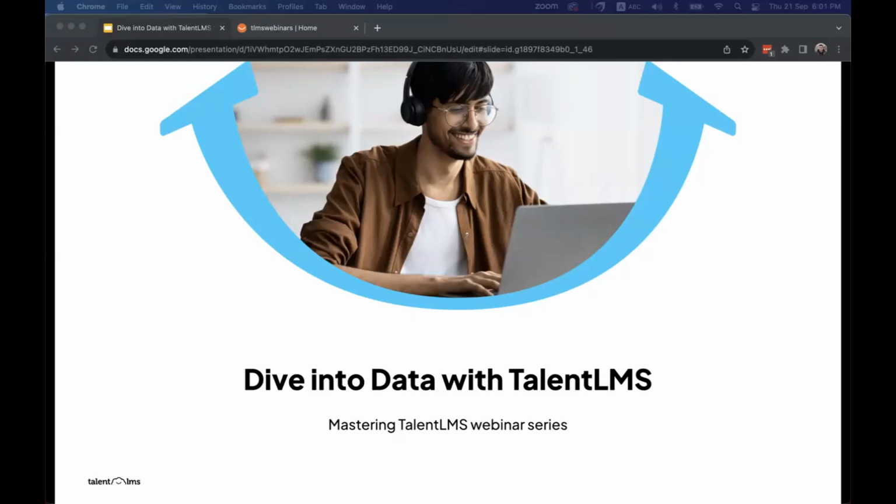TalentLMS has a robust reporting system, and we are here to show you how to make the most out of it. And of course, one thing that we need to notice here is that everybody has access to TalentLMS reports. And when we say everybody, we mean everybody. Learners can see their own progress on their dashboard. Instructors can see the progress of the courses that they have created. And of course, administrators can see everything in the account. So let's get started because we have a lot to talk about.